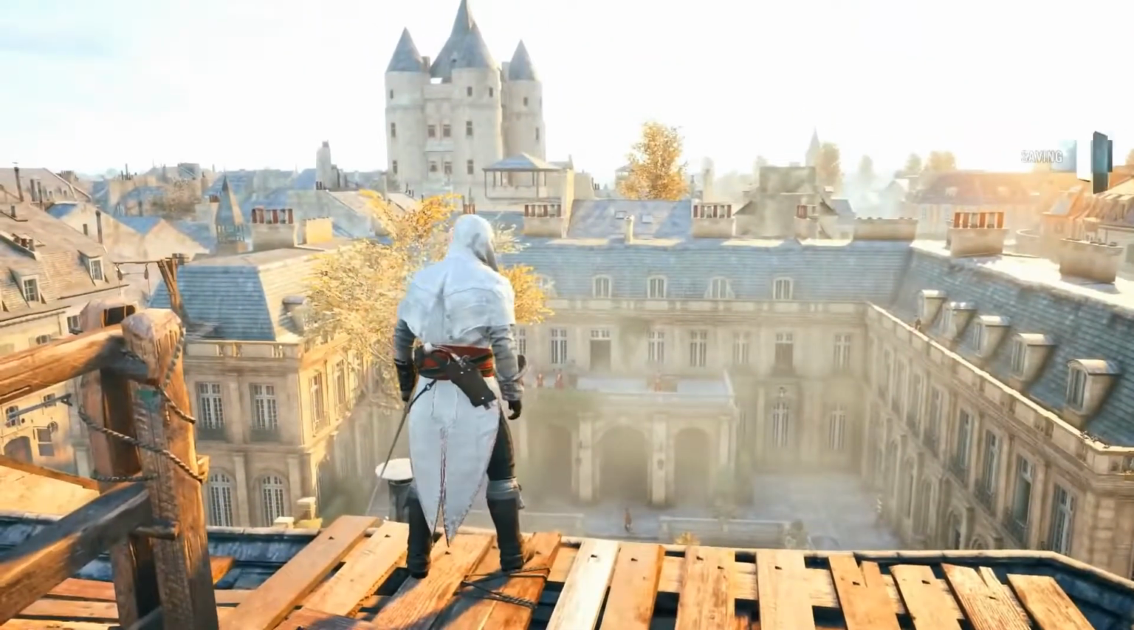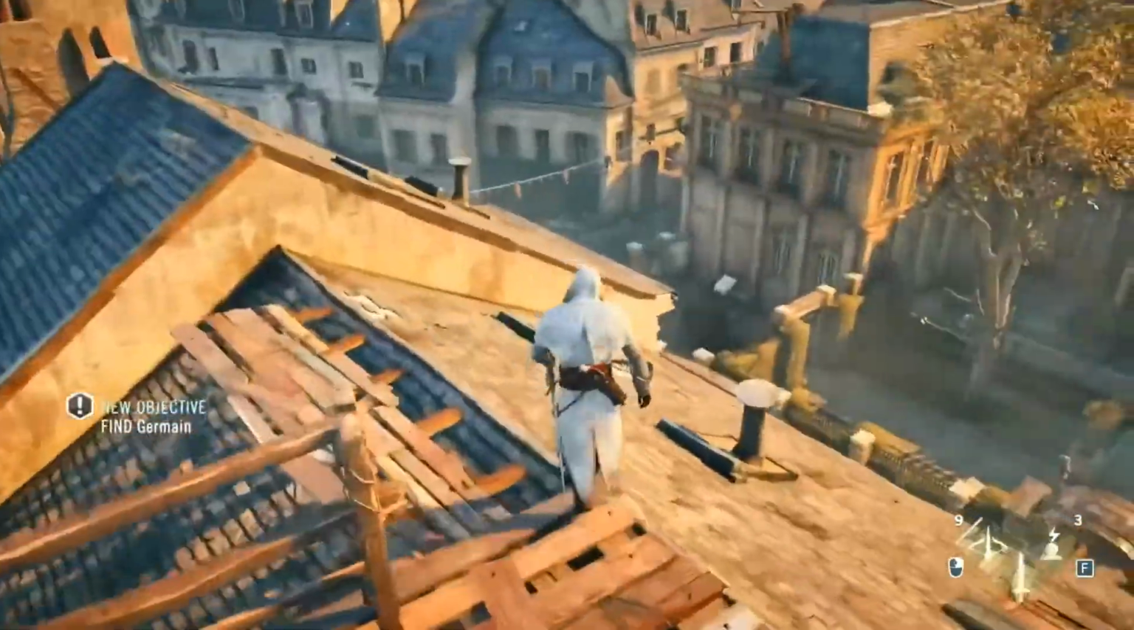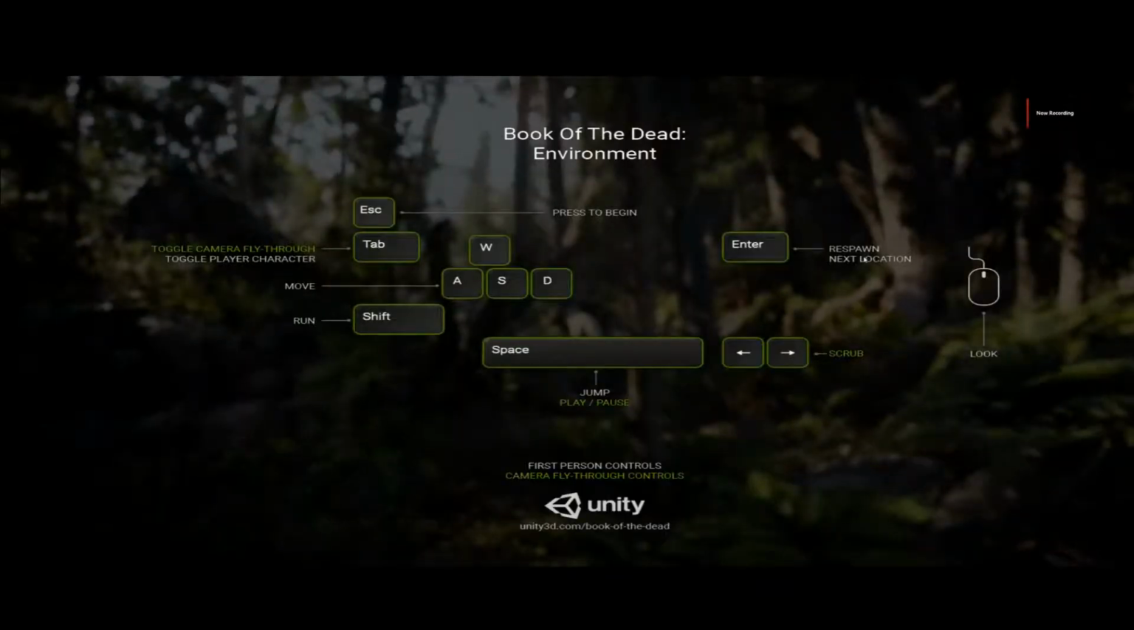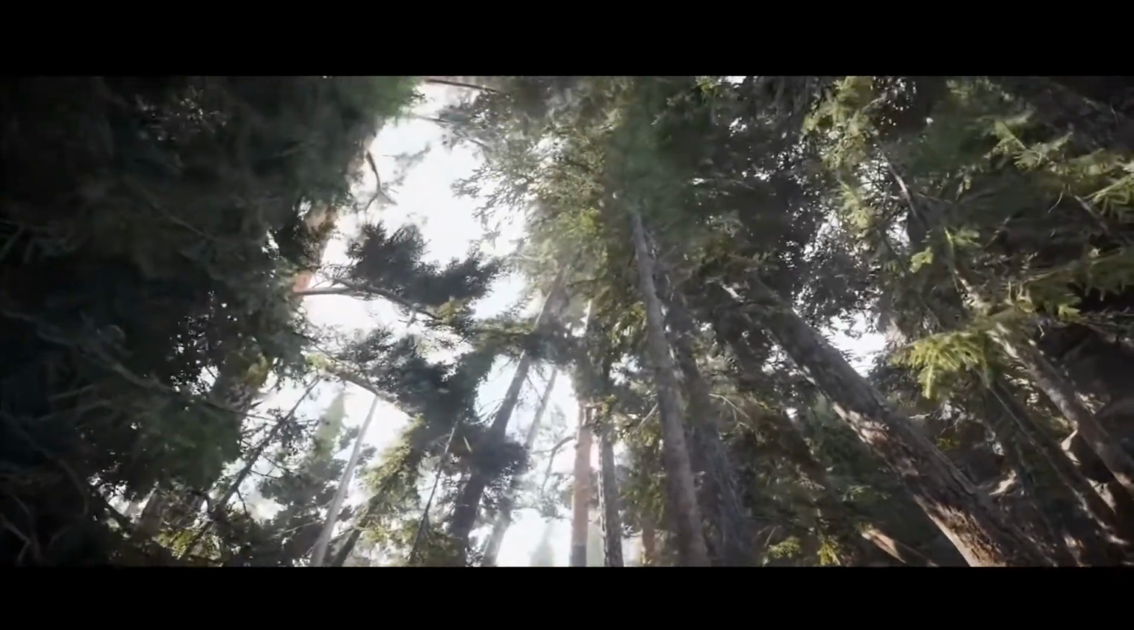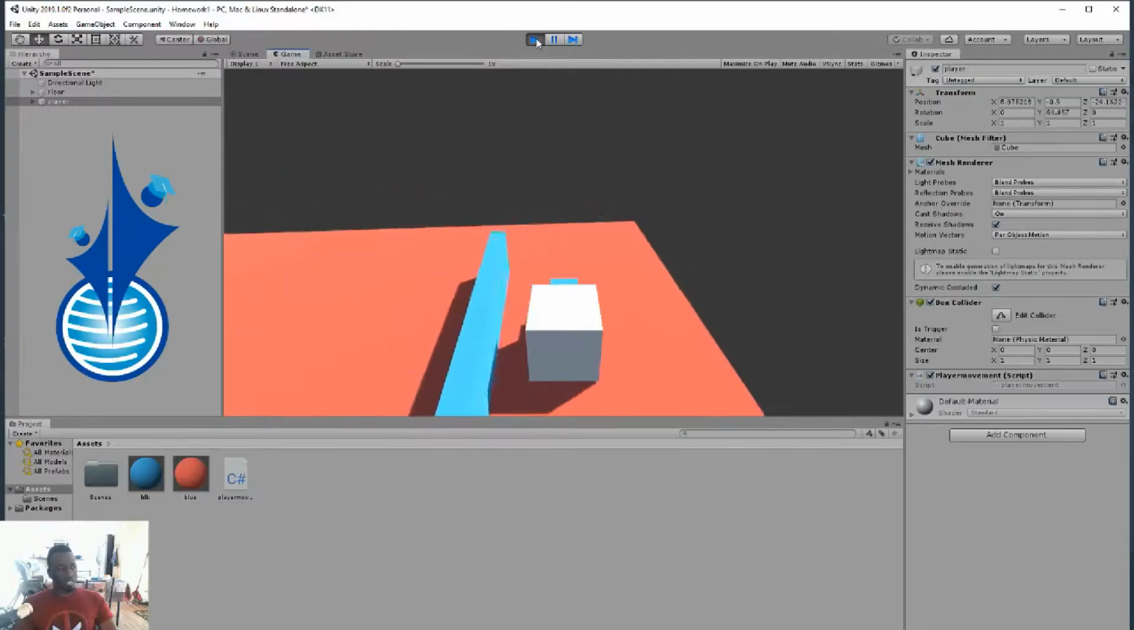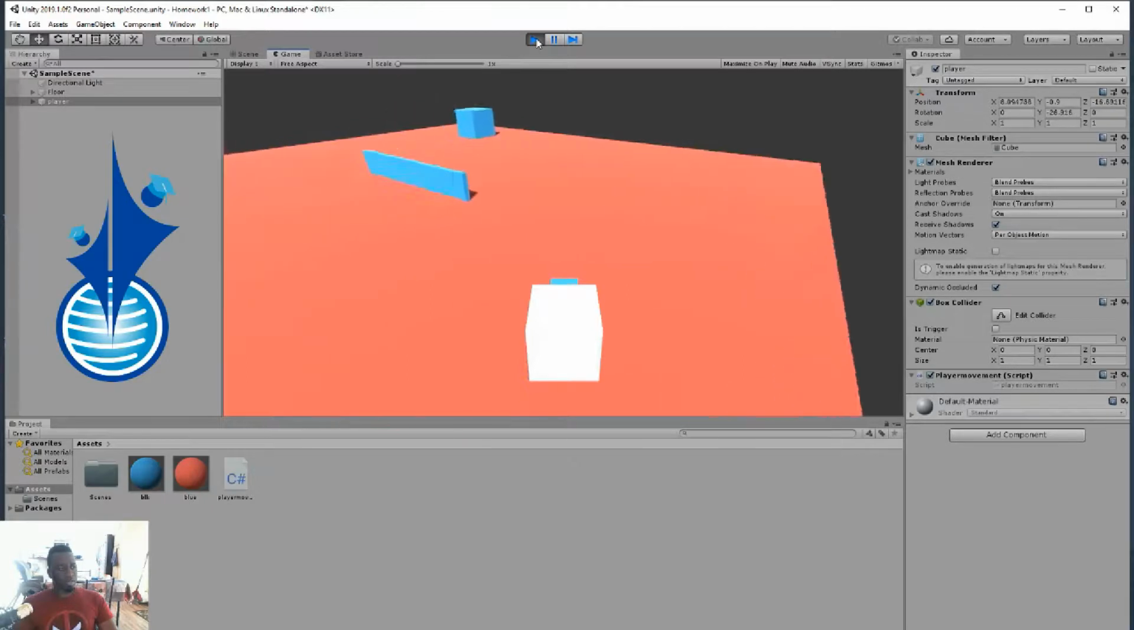Even though Unity is such a powerful tool that it can create advanced graphical games such as the Book of the Dead project, you are still able to use it as a beginner to create the simplest and most enjoyable projects as well.